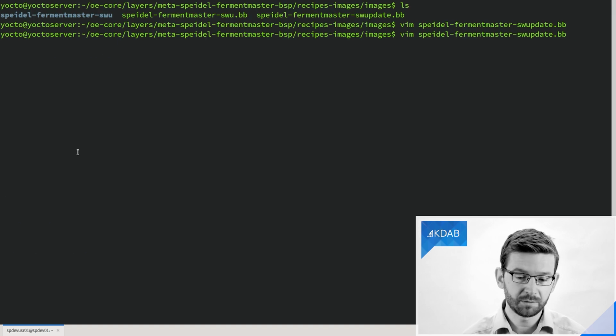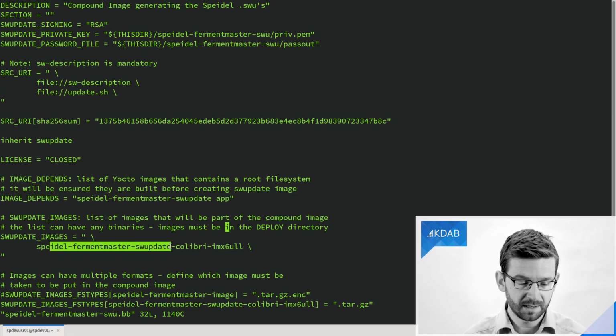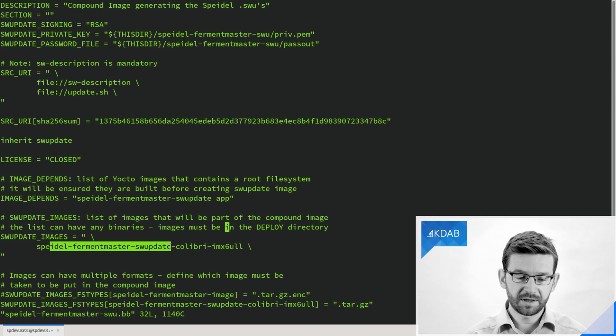Now I created a new image, which is called Speidelverwendmeister SWU, just the SWU file. And if we look inside here, we will see this is actually the wrapper for our image file. This will reference the swupdate image, the Speidelverwendmeister swupdate image that we created previously. So we take this wrapper image and create a new over-the-air updatable image with the help of swupdate.